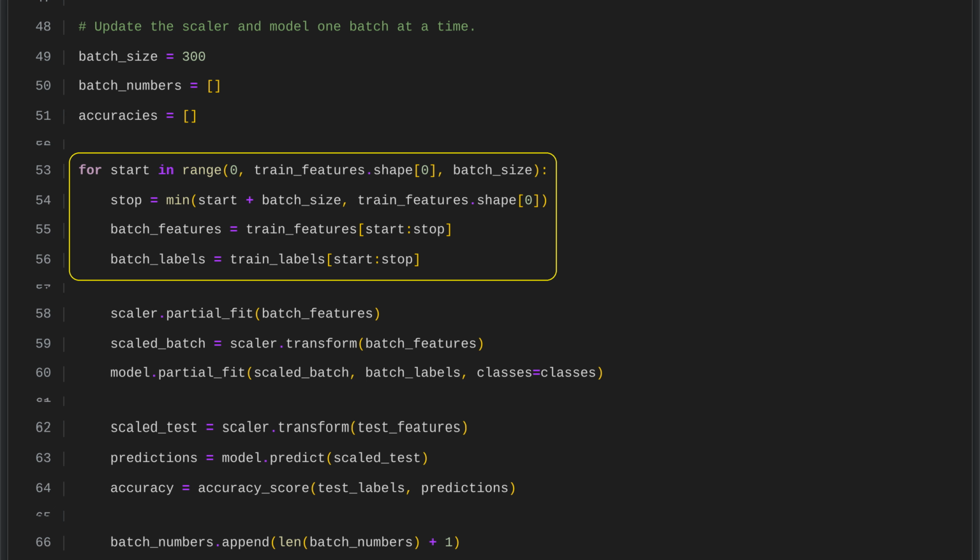The training data is processed in batches by looping through the samples in steps of the batch size. For each batch, the stopping point is limited, so it does not go past the end of the dataset. The corresponding features and labels are then selected, allowing the model to handle the data incrementally, one batch at a time.